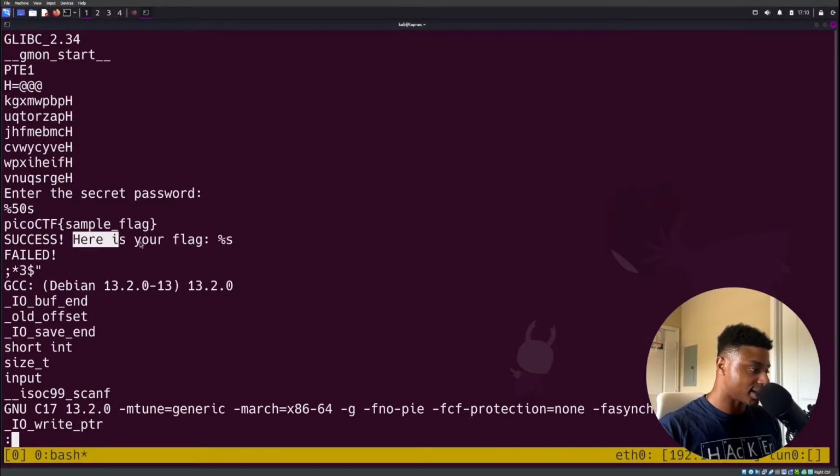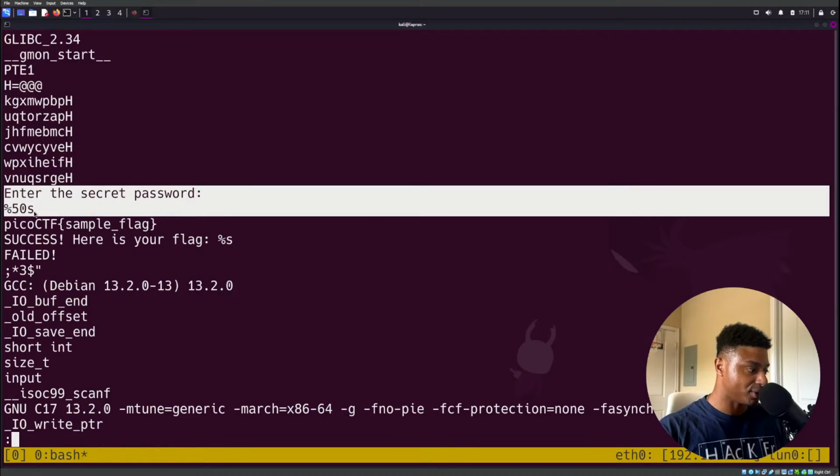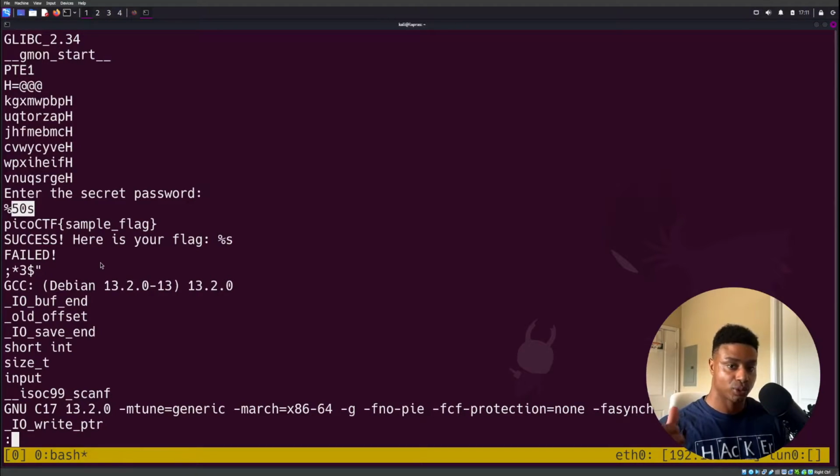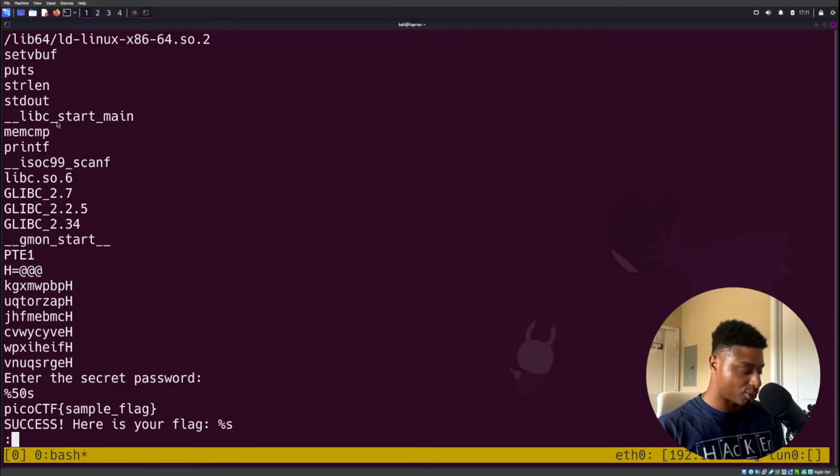So we see "success, here's your flag," and %s. So the %s is a placeholder saying it's expecting a character buffer or a string after, but you can also add a width or a length. So it's expecting 50 characters maybe. It comes right after "enter secret password," so maybe your password has to be 50 bytes in length, which makes sense because we did see this call to strlen, or string length. So maybe at some point it's checking if our user input is 50 characters long, if I had to guess.